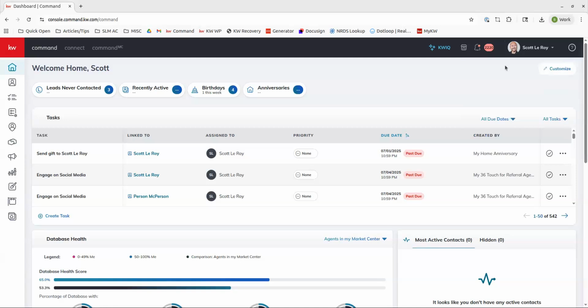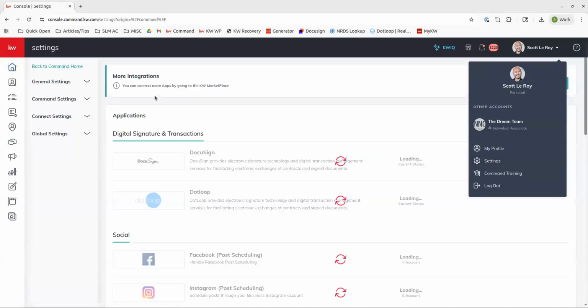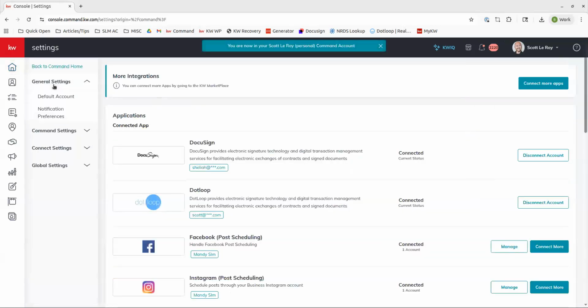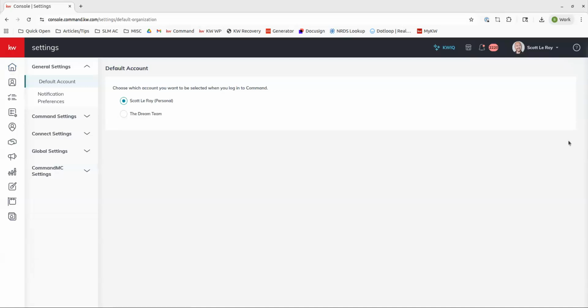But how we're going to change that is we're going to again click the drop down menu under our name, navigate down to settings, and under general settings, you'll see default account. Now this only applies if you are on a team. So if you are not on a team, you will only see your personal account appear right here, and you won't be able to make these changes.